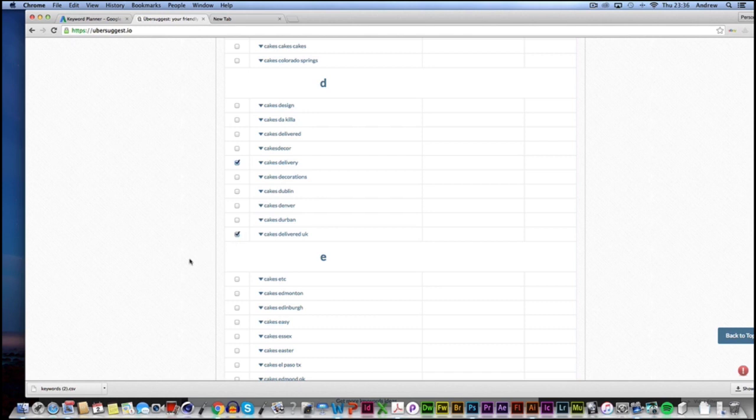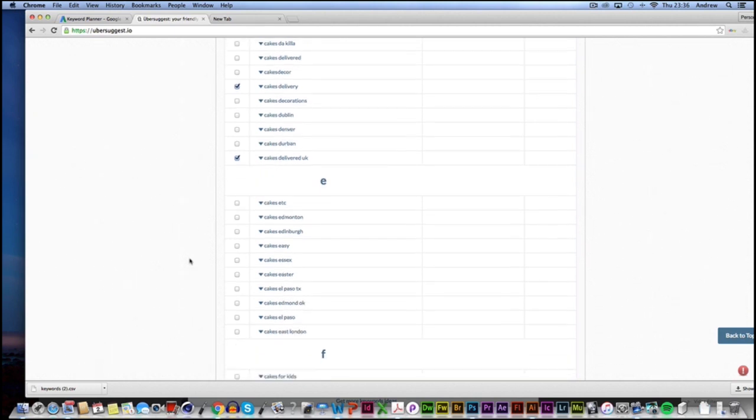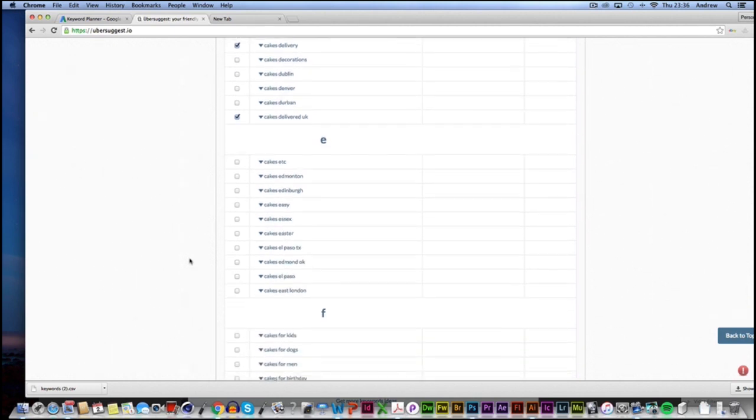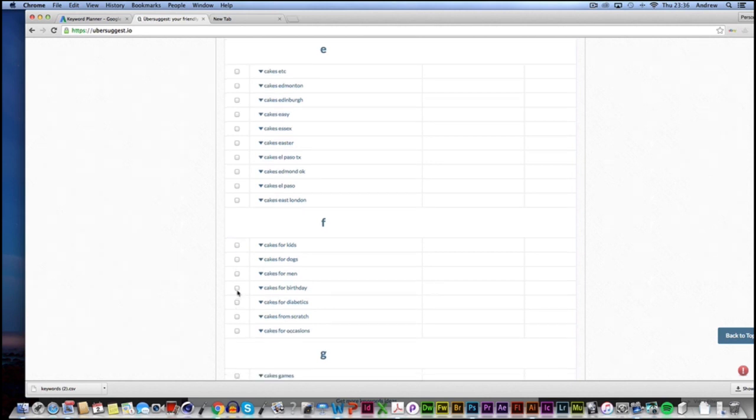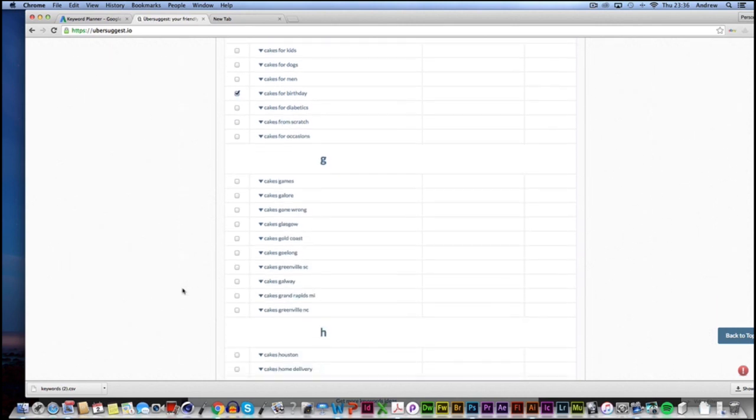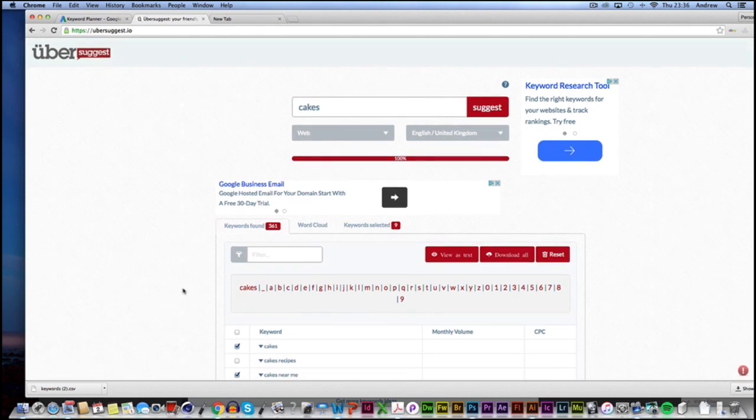Let's make it a local search because this is the sort of thing that would be a local search anyway. And let's try and look for one more. There you go, cakes for kids. Let's try that. Or even better, let's try this. This is probably going to be more. There'll probably be more traffic here. So cakes for birthday. So what we do is we select those keywords.